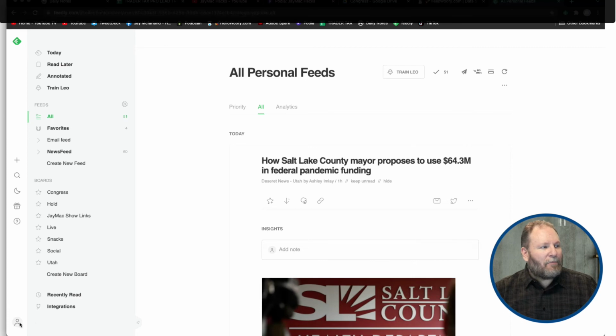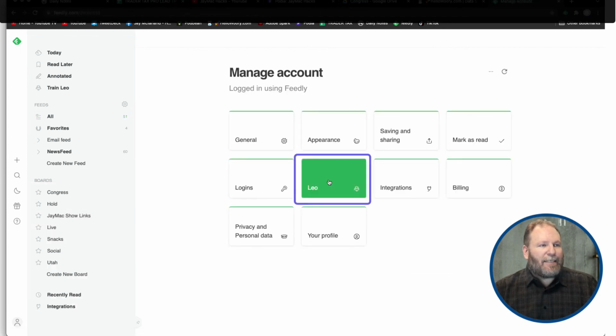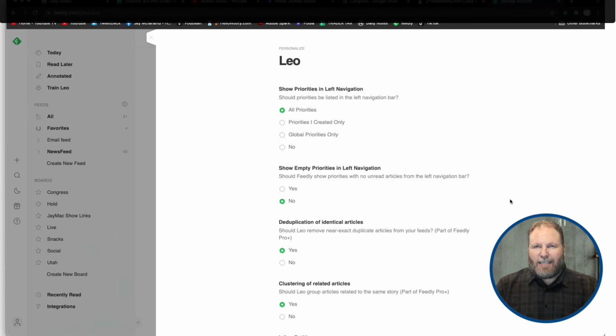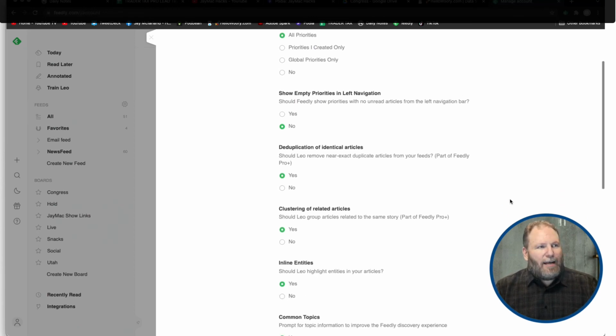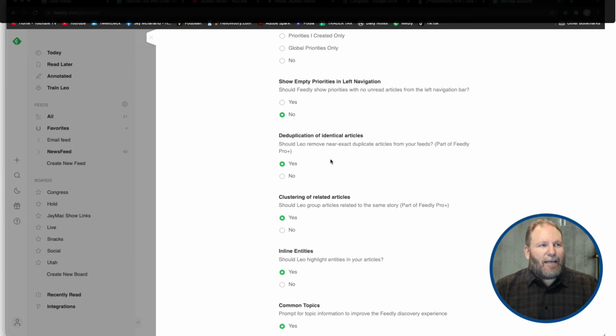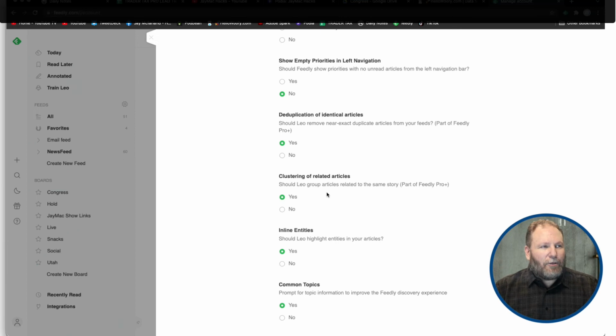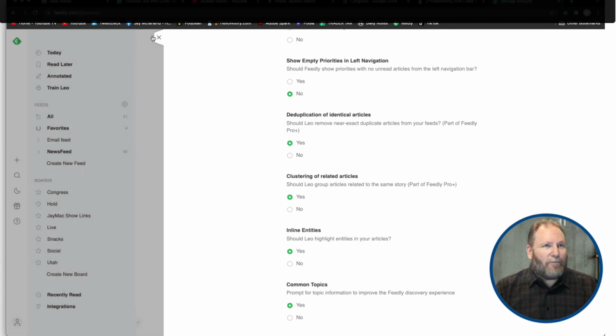So you click down here in the bottom left, and you click on the little profile, and you click on settings, and then you go into Leo. Leo is the service that is helping customize your feed. And right down here, you see deduplication of identical articles. Should Leo remove near exact duplicate articles from your feeds? And I say yes. And then also here, clustering of related articles. Should Leo group articles related to the same story? And I say yes. So this really helps me out in saving all of my information.